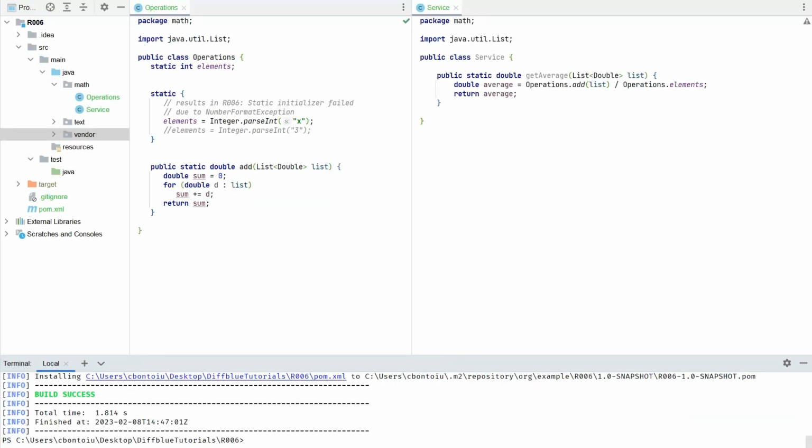Let's look at a class named Operations. It contains a static block which is supposed to initialize the static integer elements, but as we can see, parsing the string x to an integer will fail. This is not a problem for the Operations class, but for another one called Service, which contains the getAverage method. This method relies on the static integer of the Operations class. Let's see how Diffblue deals with this situation.